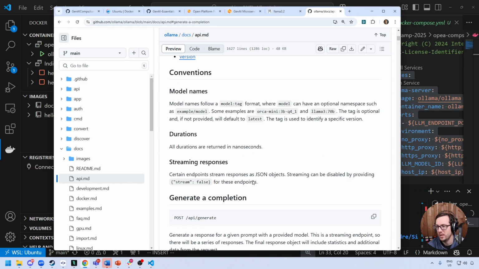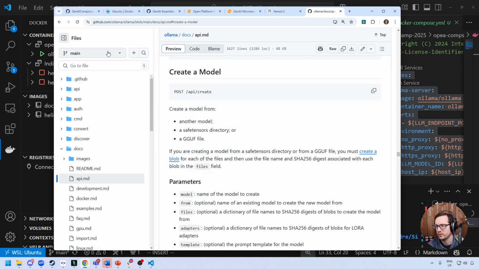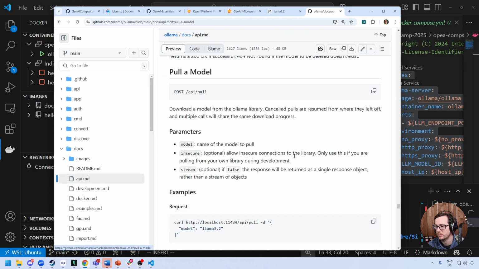There are other API endpoints. So we go up to here. We have create a model. I don't want to create a model. I just want to pull a model. Let's go here, pull a model. And so this will pull one. So let's go ahead and try this.